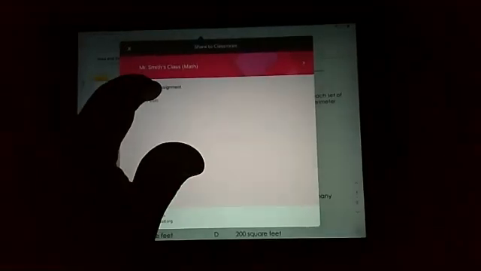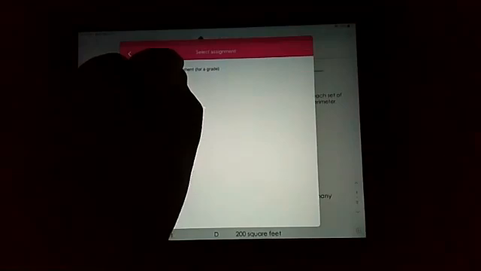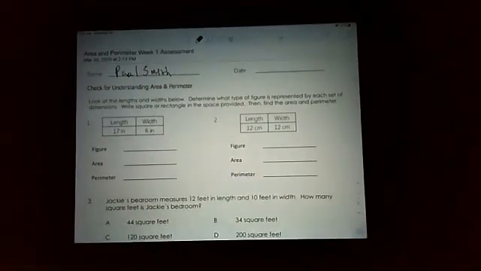And then you press attach to assignment, and there it is. The assignment is right there, Area Perimeter Week 1 assessment, and you click it, and then you're going to see it start uploading. Give it a few seconds, guys. Give it at least 15, 20 seconds. And then it turned it in.